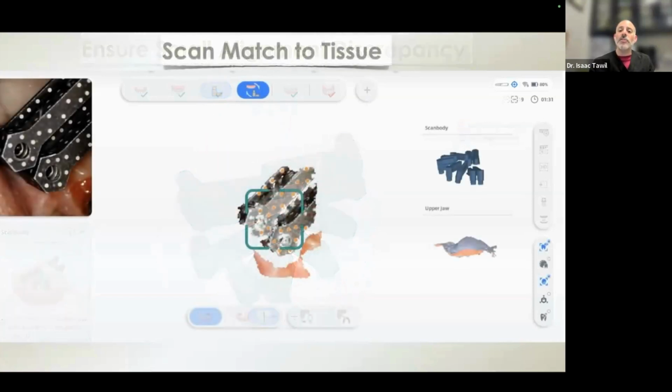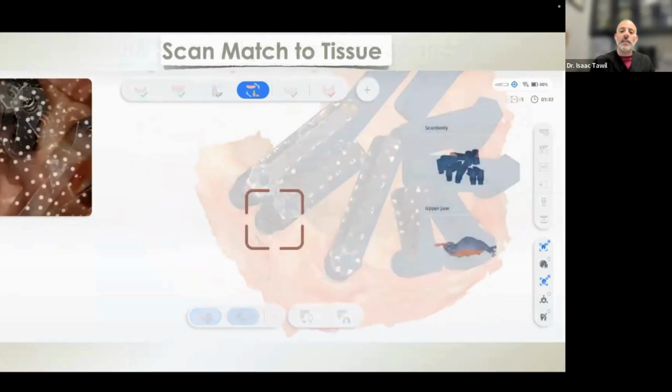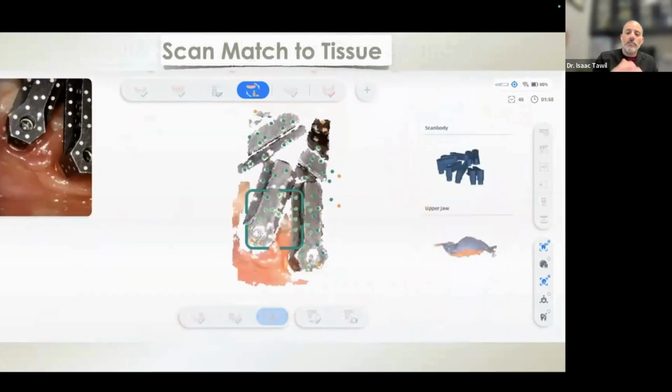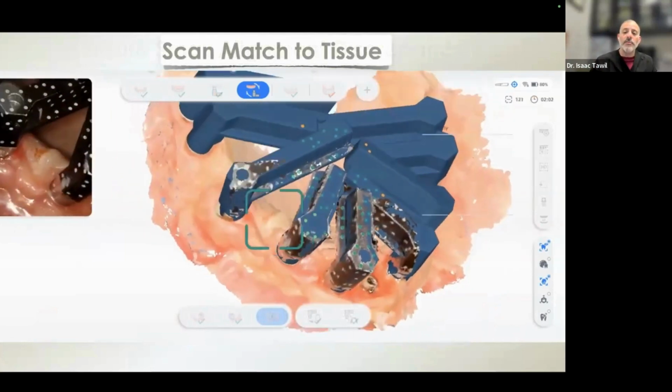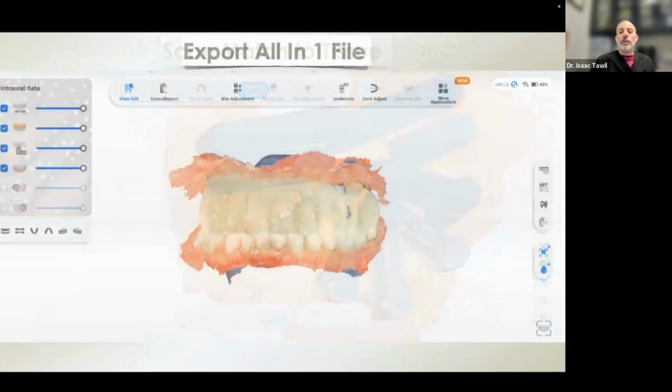We then will do our scan matching, and we'll do a couple of them here. We start scanning and you notice the alignment. It's kind of like taking the occlusion, the bite. In this case, I did 3 of them. You can only do 2. You can do 4. You can add as many as you like. There is a plus button to add more. And now I have my all-in-one project file.